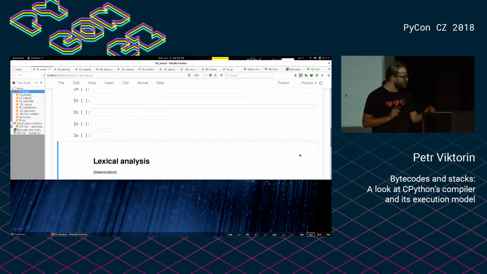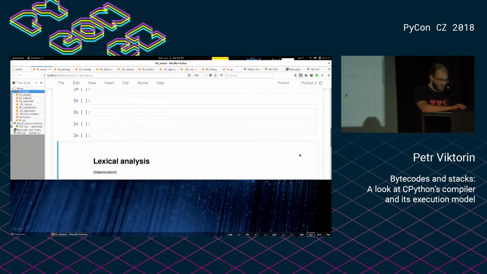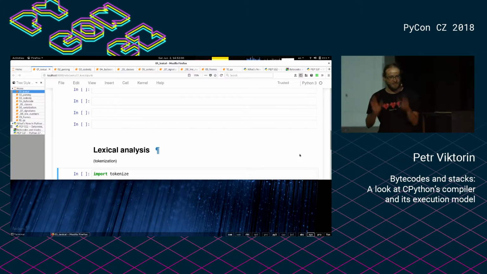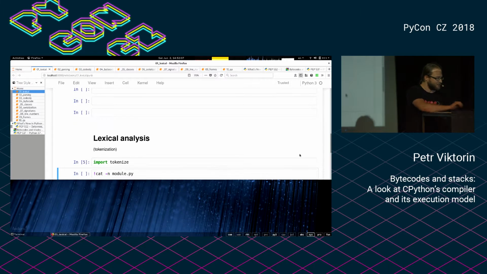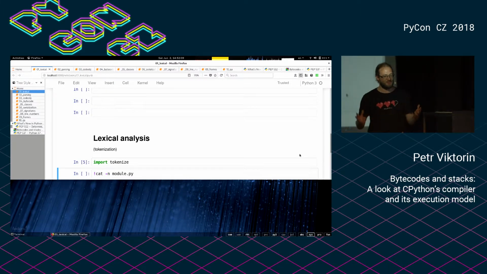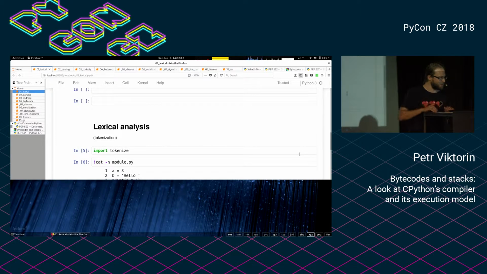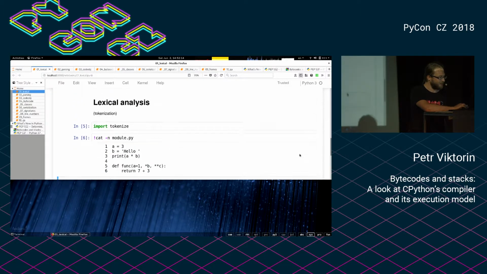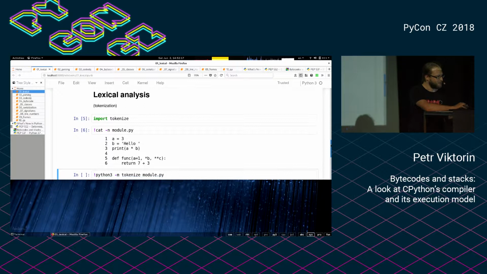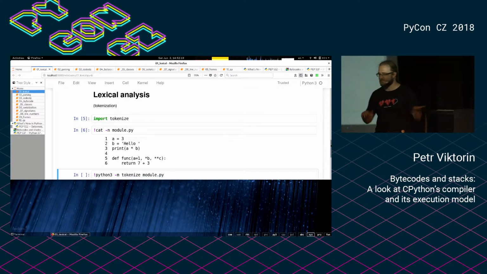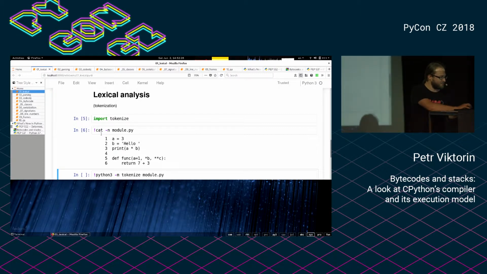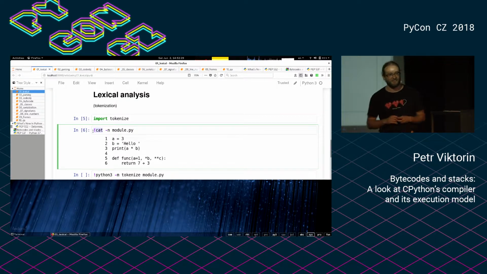All right, lexical analysis. This takes a block of text and splits it into words or into units that make sense to the language. You can import the tokenize module that does all this. I have an example module called module.py, which looks like this. It's a very simple Python program. It doesn't do anything really important. This exclamation cat means print me the contents of the file.